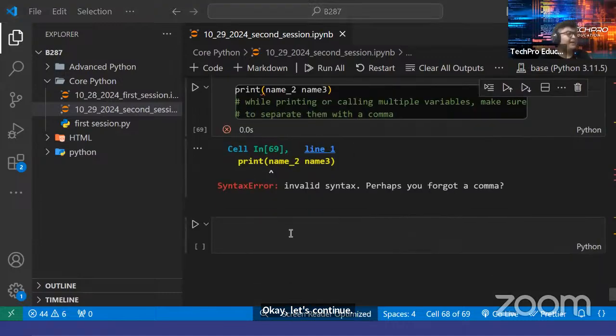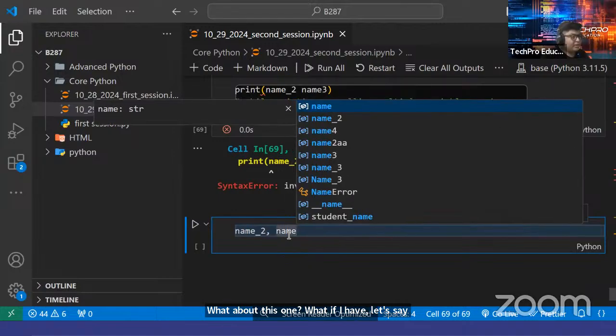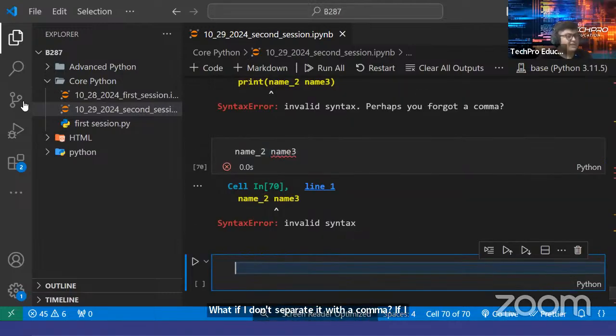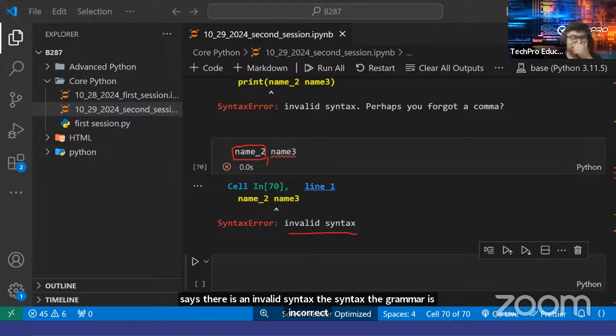What about this one? What if I have, let's say, name 2, comma, name 3, but what if I don't separate it with a comma? If I run it, you can see that it reads the first part, but it says there is an invalid syntax. The syntax, the grammar is incorrect. You have to add a comma. Okay, great.